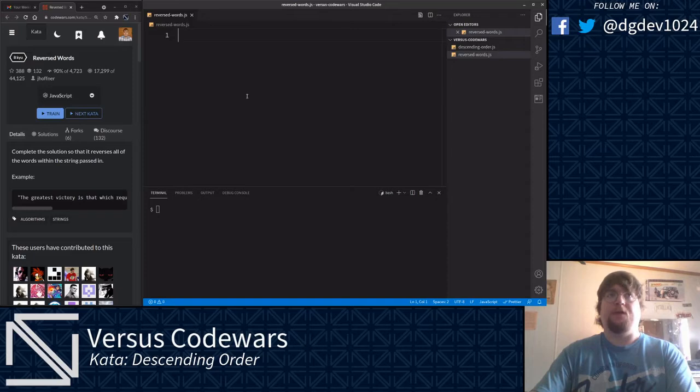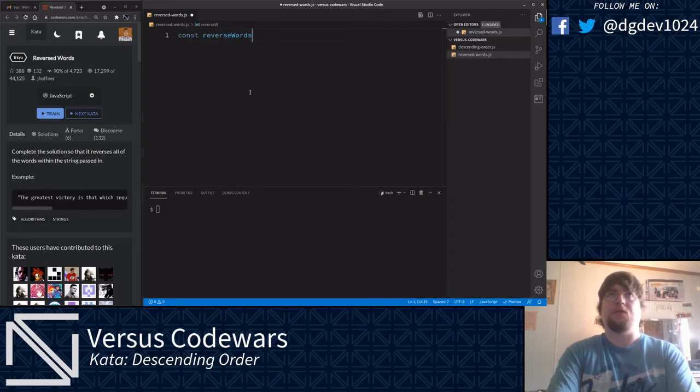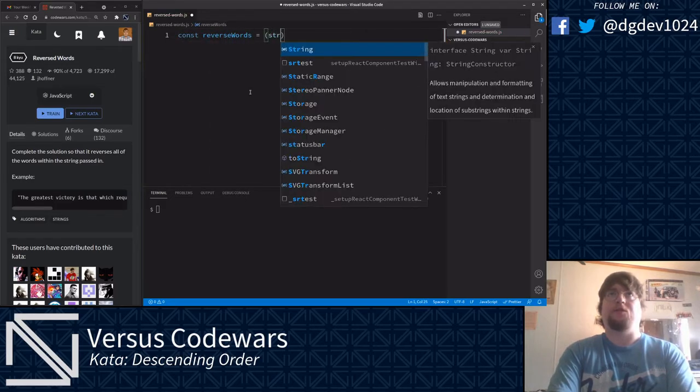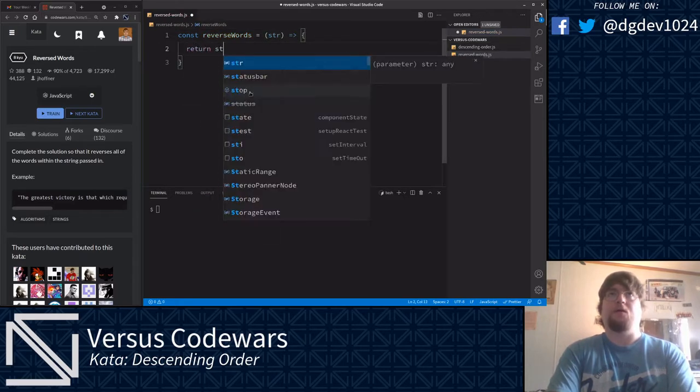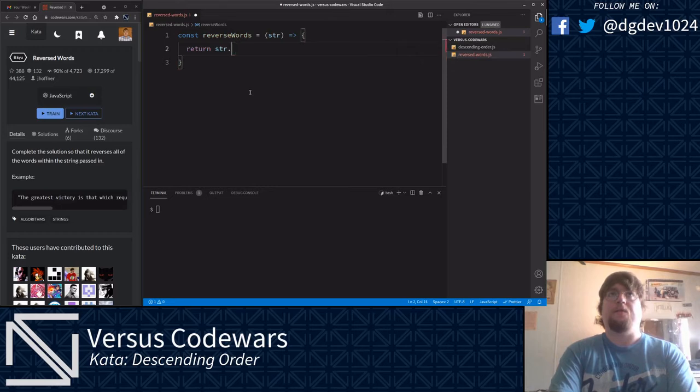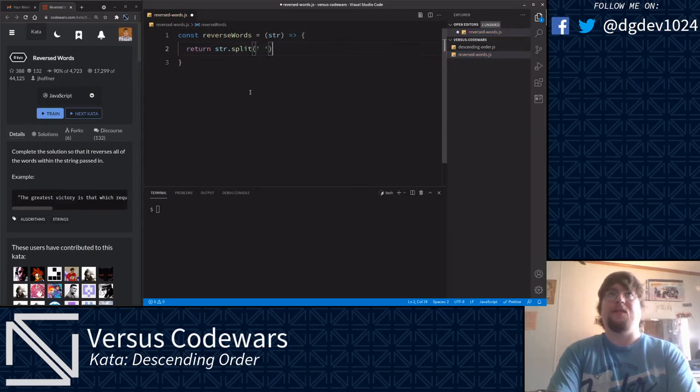Today we are writing a function that reverses all of the words within the string passed in. Let's go ahead and give this a try. Const reverseWords. We're going to pass in a string, and what we're going to do to that string is split it with a space as a delimiter, reverse it, and then call join to put it back together.